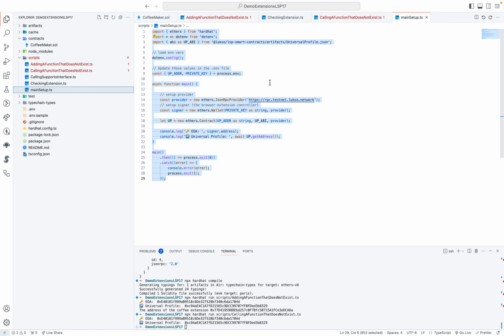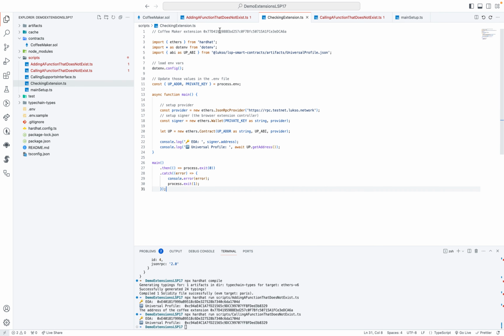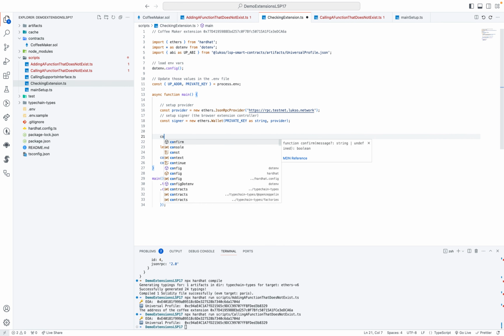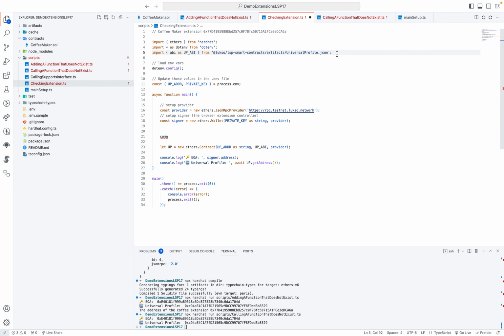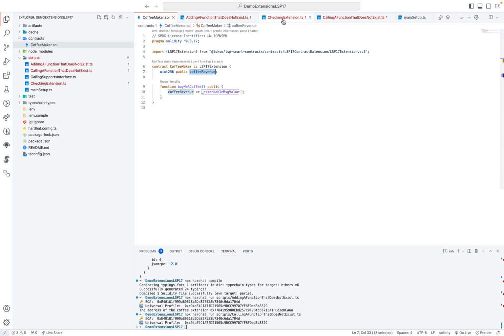Okay, let's take the main setup and check the extension. So this is the address of the extension. So here we're saying the ABI, we don't need to use the universal profile ABI. We're gonna say the ABI is function coffeeRevenue, then it returns a uint256. Let's make sure it's correct. Yep.